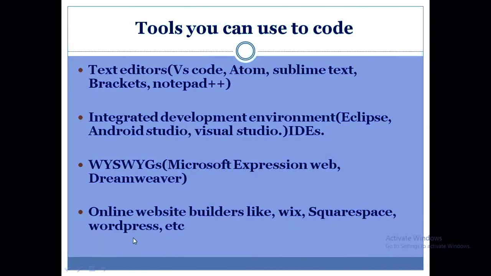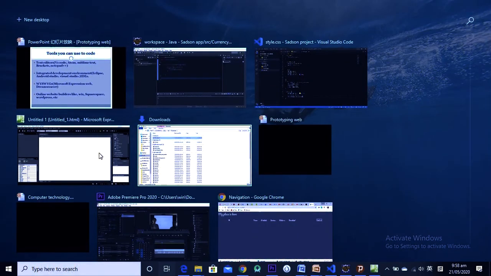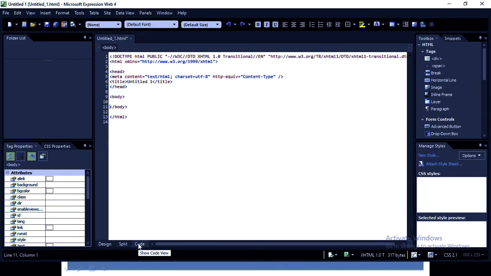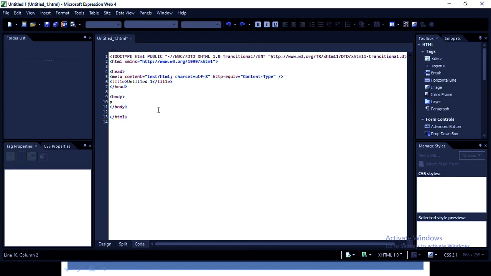And then we have what we call the WYSIWYGs, what you see is what you get. This is Microsoft Expression Web, as you can see over here. The difference is that this environment gives me the design mode, the split mode, or the code mode. If I really want to just put code, I will just come here and start coding. So I can come here and say P, and P, and then P, right? Paragraph. This is my paragraph.